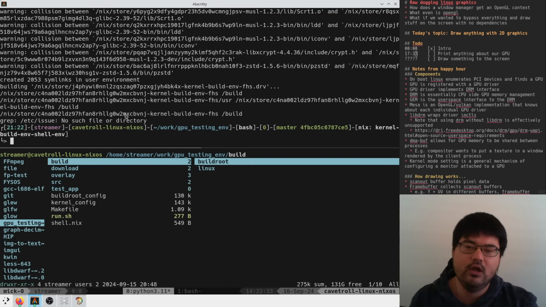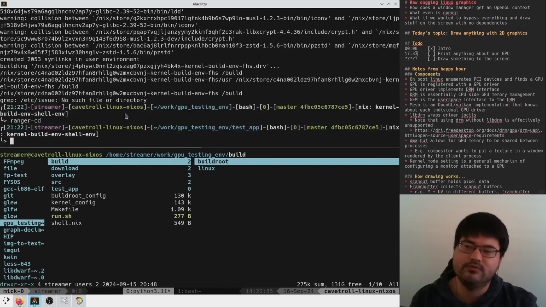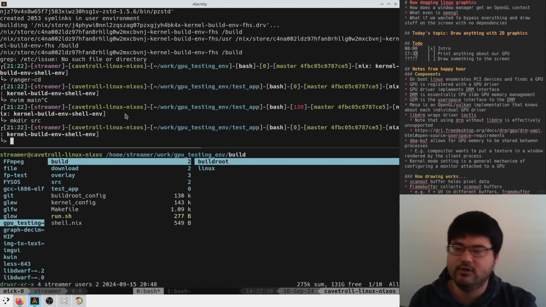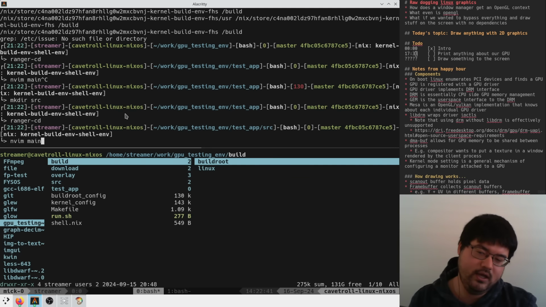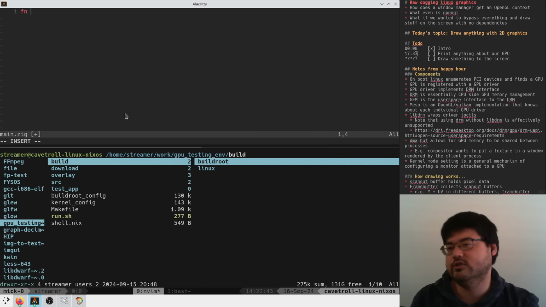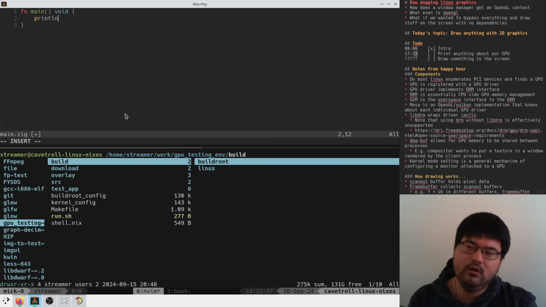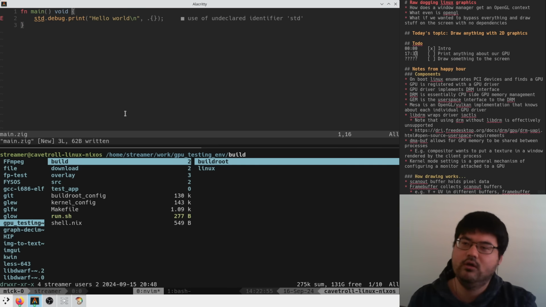Okay, what was I trying to do? I was trying to make some sort of test app. So can we do mkdir source, which is how you usually do this. And then main.zig, and then function main void. And let's just do a std debug print, hello world. Okay, and let's just make sure that if we put this on our virtual machine, we get something.